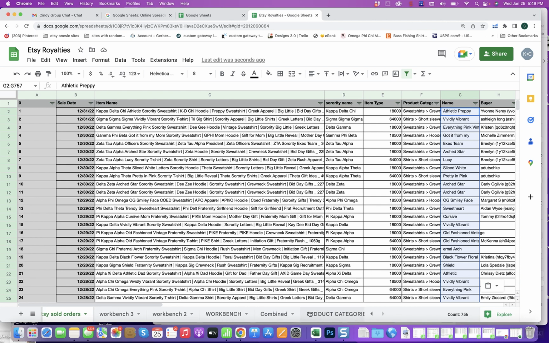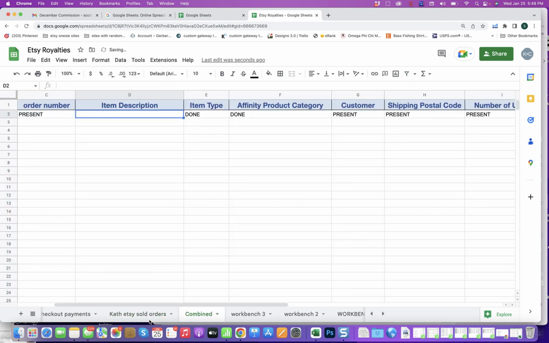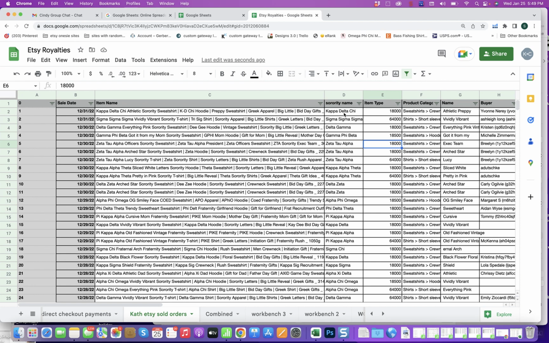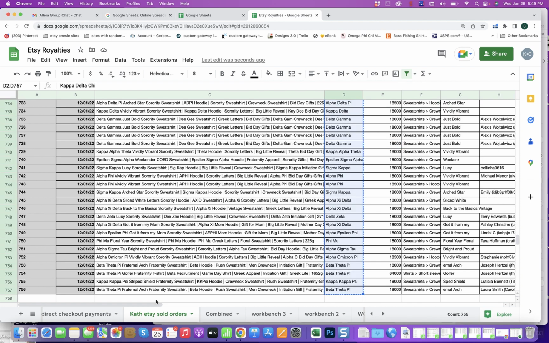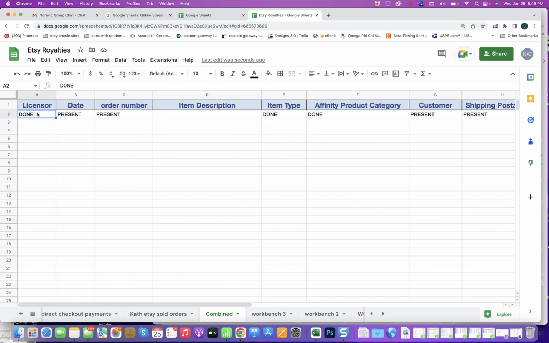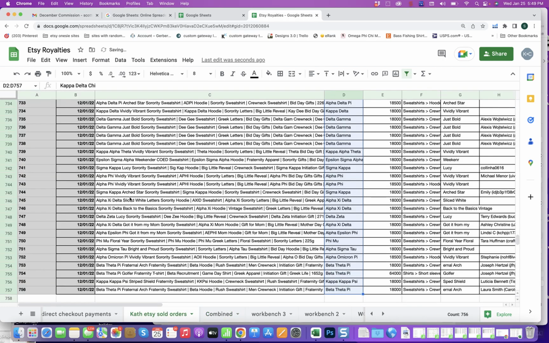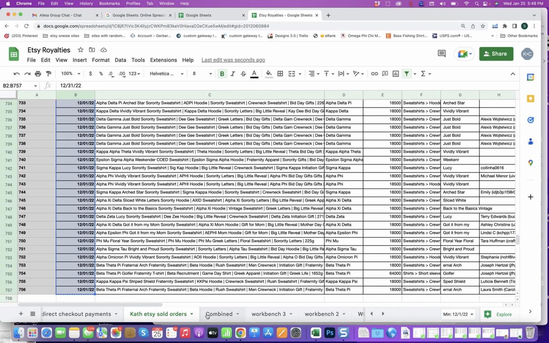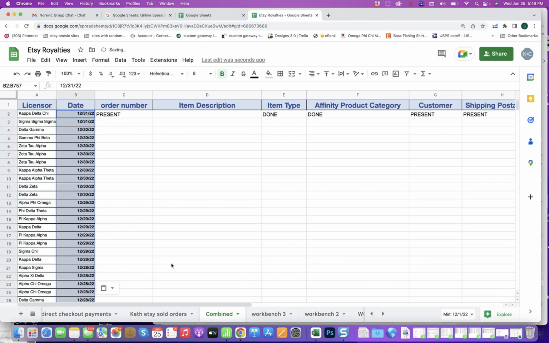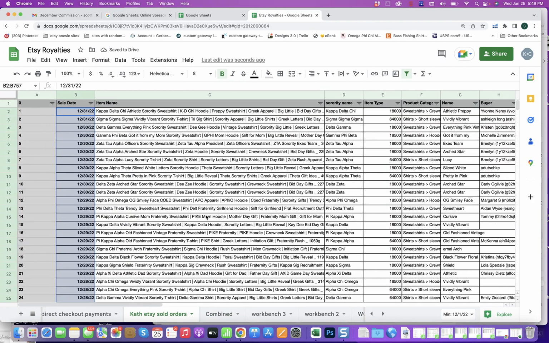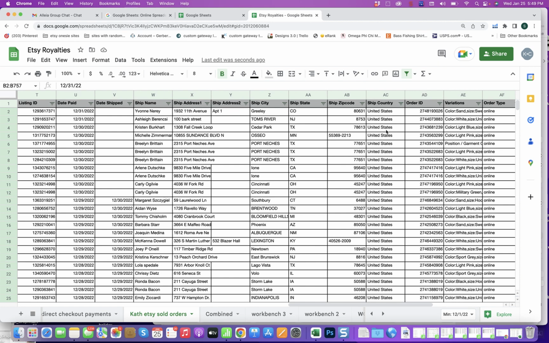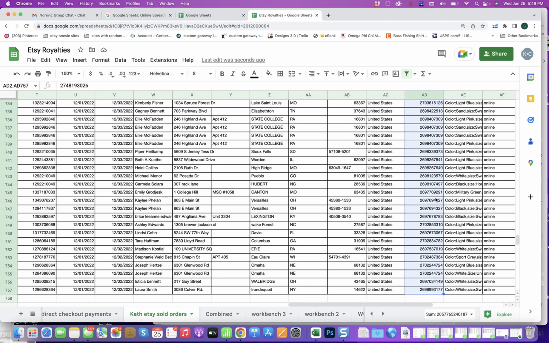So what we're going to do, I'm going to go ahead and drag combined over here so we can get everything we need. So we can get licensor. So that'd be capital right here. Command Shift down, Command C. Right here, I would do Command V. Okay. Date. Command C. Date, Command V. Order number, that would be somewhere over here. Right here, Command Shift down, Command C.